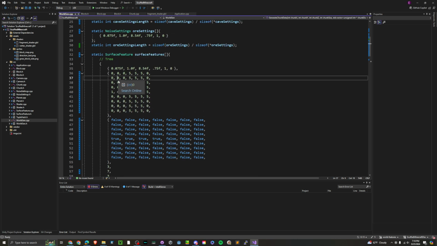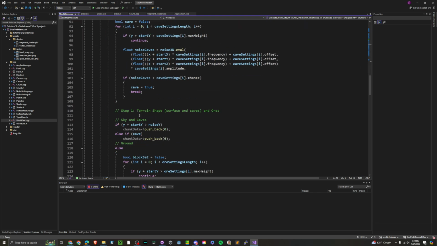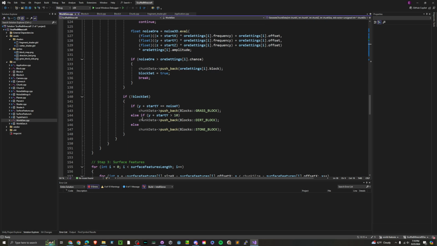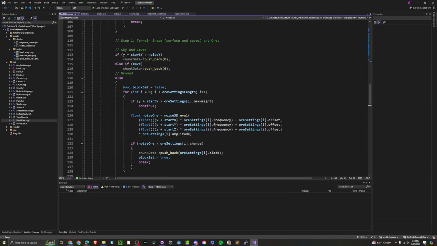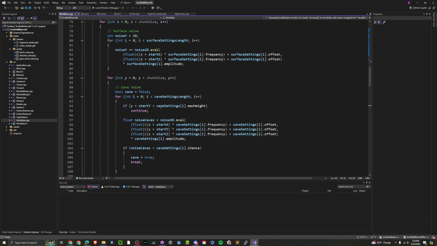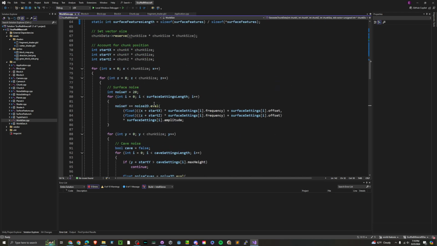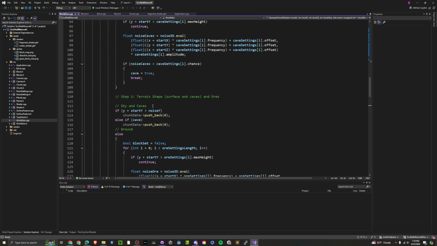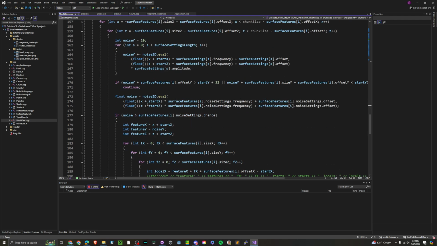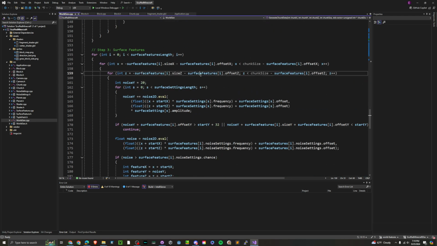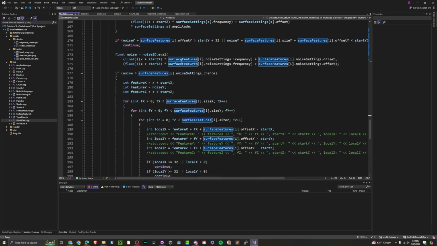So I guess it was like, how was I doing this? What is the loop doing? I haven't worked on this project in such a long time because I got sick. So let's see here. If not block set, no, so we're looping through, not the chunk size. No, that's already, wait, yeah, we're way off. Okay. Surface feature. Yeah, so that's checking for the surface feature.